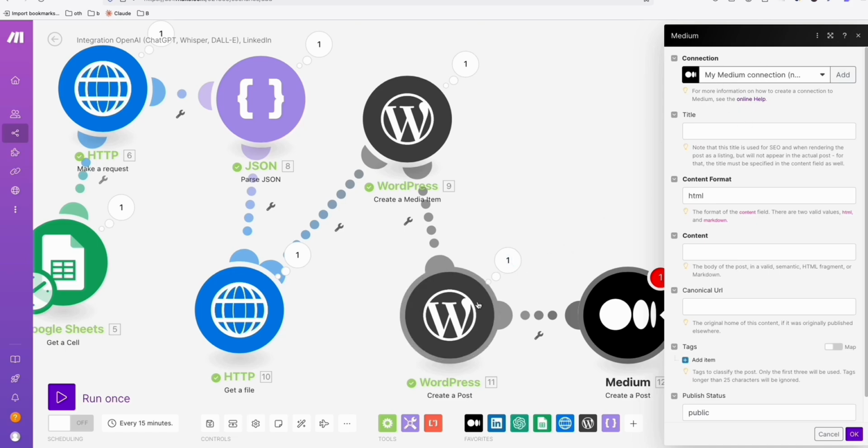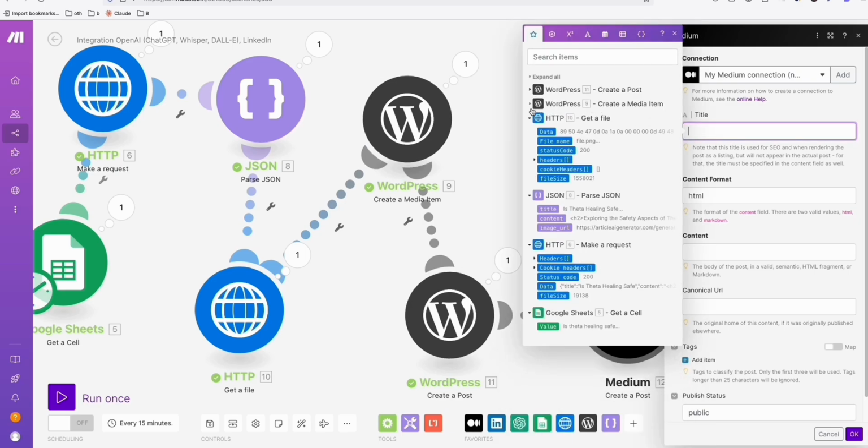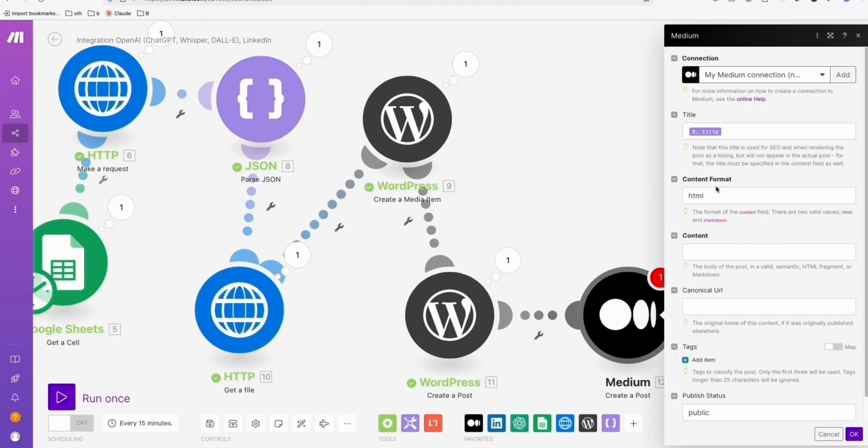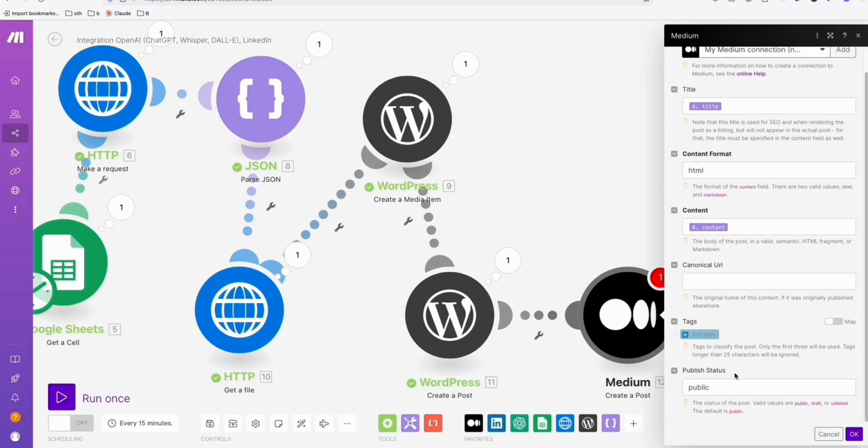Okay, so what we need here is almost the same thing. We just need to select the title again from here, parse JSON, and we keep the content format as HTML, and content pretty much the same as this one. And this one, that's it. You can set it to public.